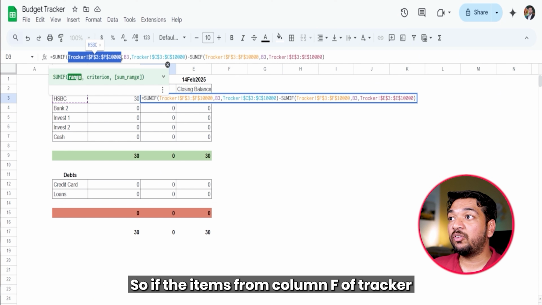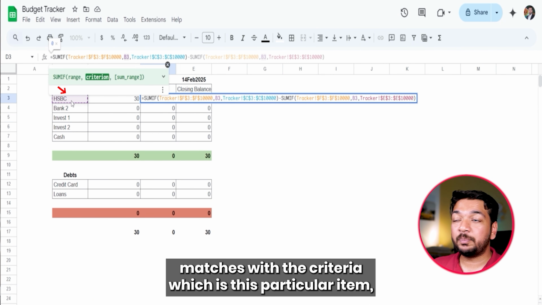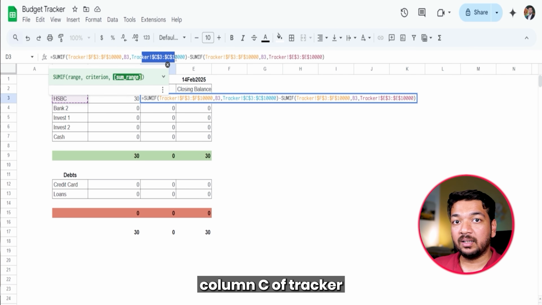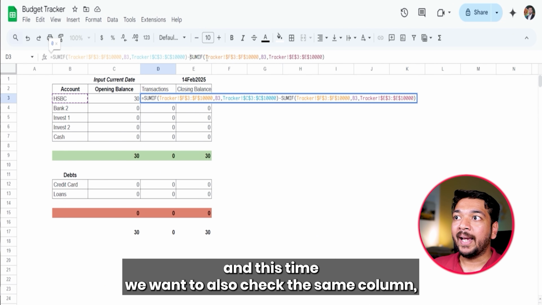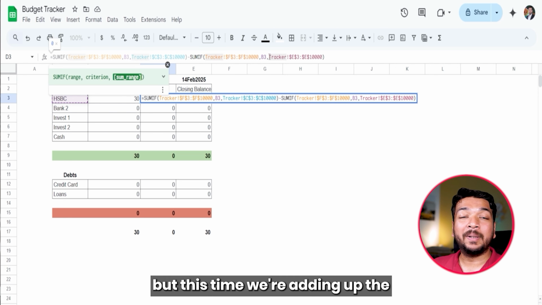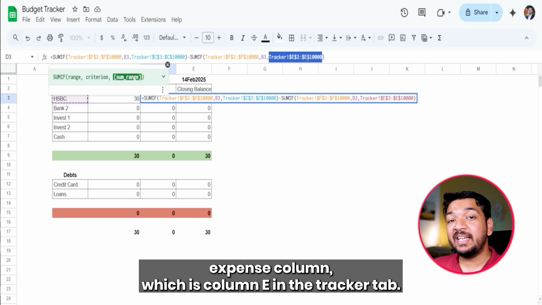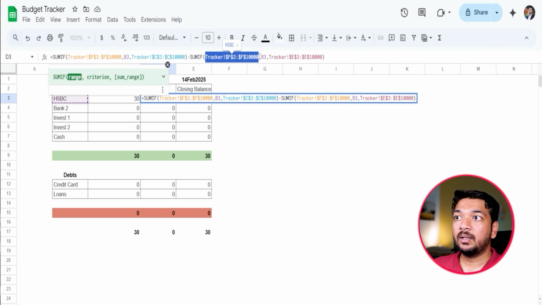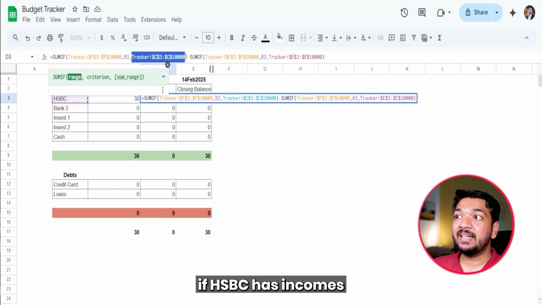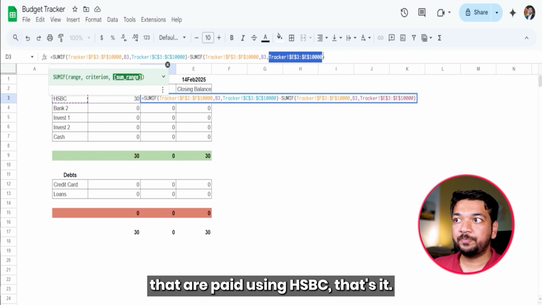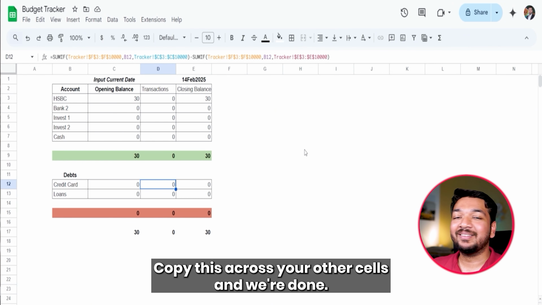So if the items from column F of tracker match with the criteria, which is this particular item, then we want the sum range to be column C of tracker, which is the income amount column in the tracker tab, minus SUMIF again, and this time we want to also check the same column, which is the F column in the tracker tab, matches with the same criteria, but this time we're adding up the expense column, which is column E in the tracker tab. So as you can see, B3 is HSBC. We are checking the result in tracker column F, but we are saying if HSBC has incomes, add that minus the expenses that are paid using HSBC. That's it. It's that simple. Copy this across your other cells and we're done. You have this sheet ready to go.